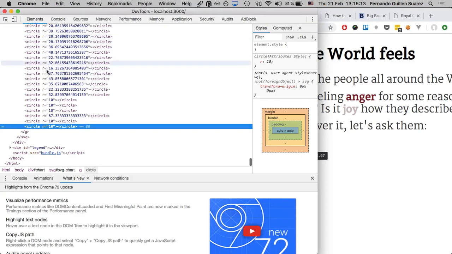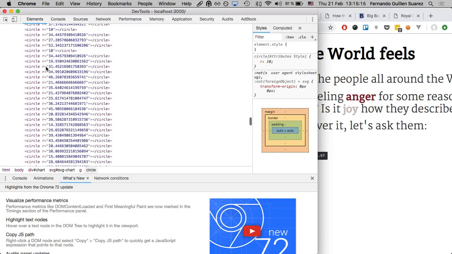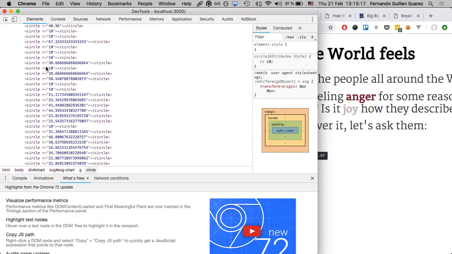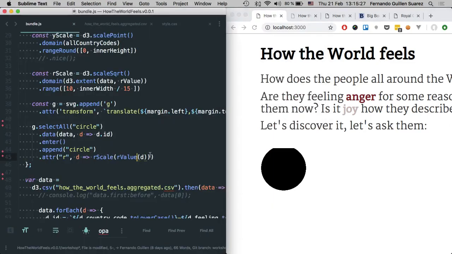So here are the circles D3 has generated for me, and they already have a radius because I told it to. Now, what will be next? From my perspective, here is the radius. D3 didn't invent the radius. I explicitly tell D3 what the radius is.